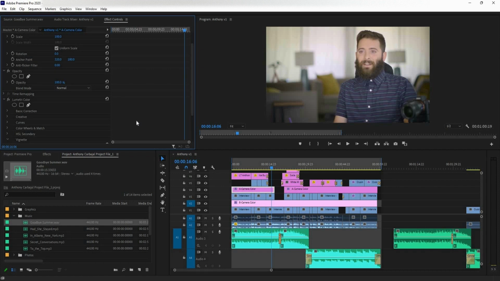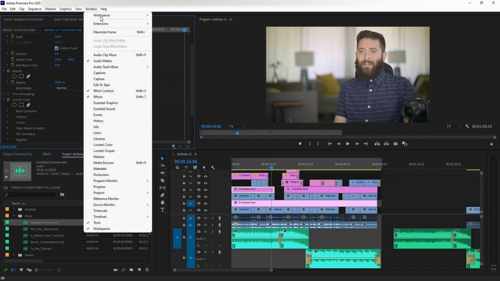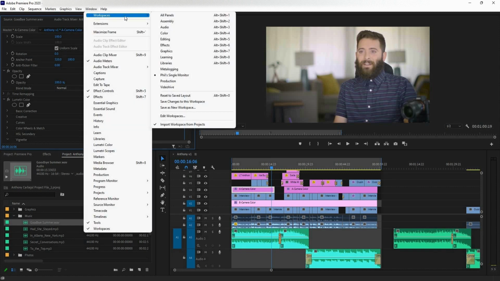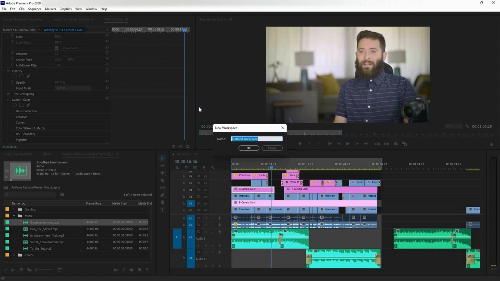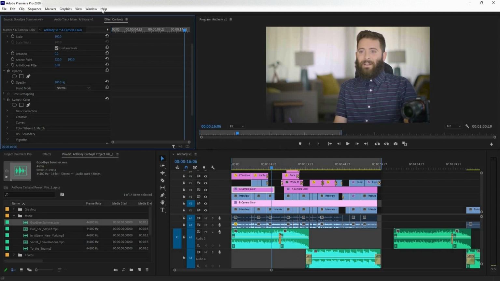To save this workspace, so that it never gets messed up, I can just go up in here, go to workspaces, and you can go in here, save as new workspace. You can type in the name here. You can type my workspace. Just abbreviate it to my WS. OK.